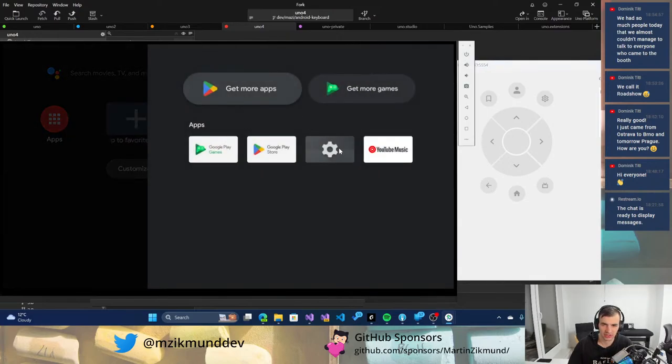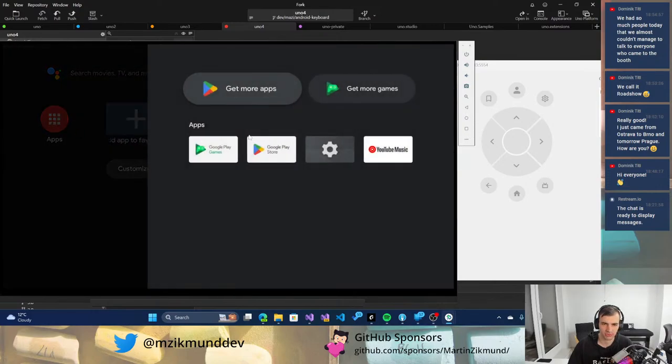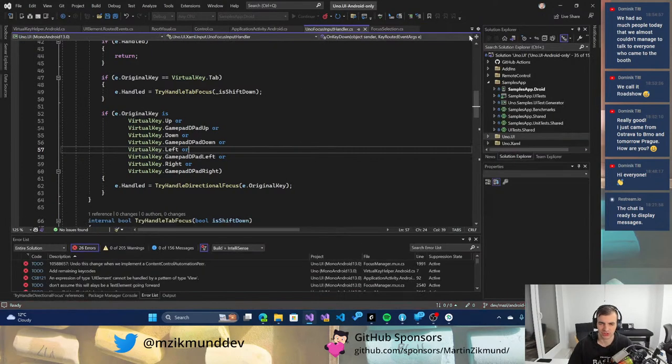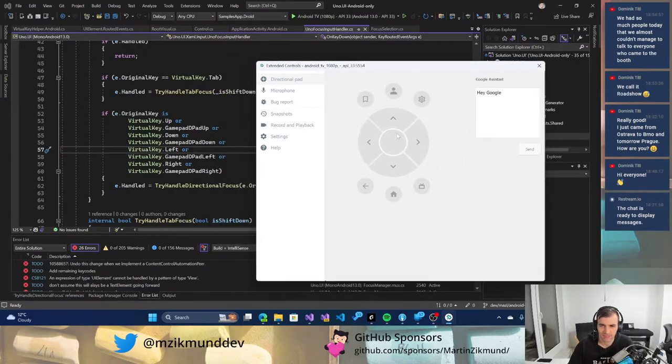And I can see I just closed the application, but let's see, apps. Why don't I see the application here? Ah, because it's not registering as... there is some special registration that needs to happen for the application to show up in the list of applications on Android TV. So we'll have to look into that as well.